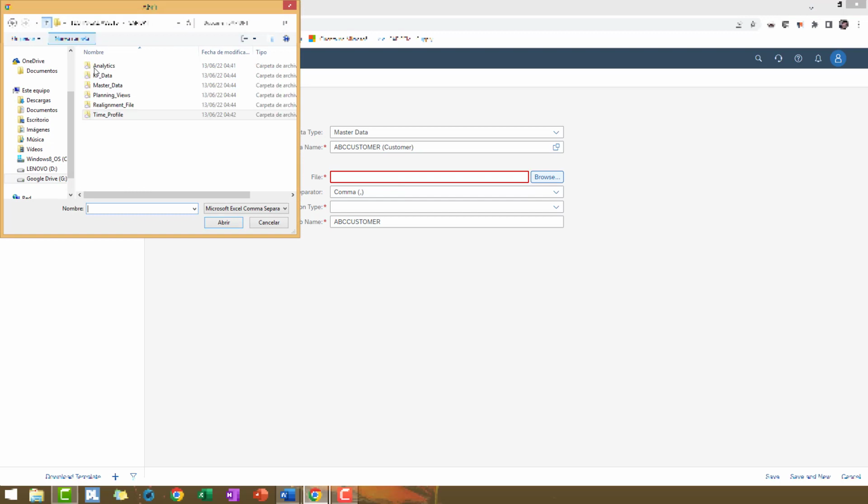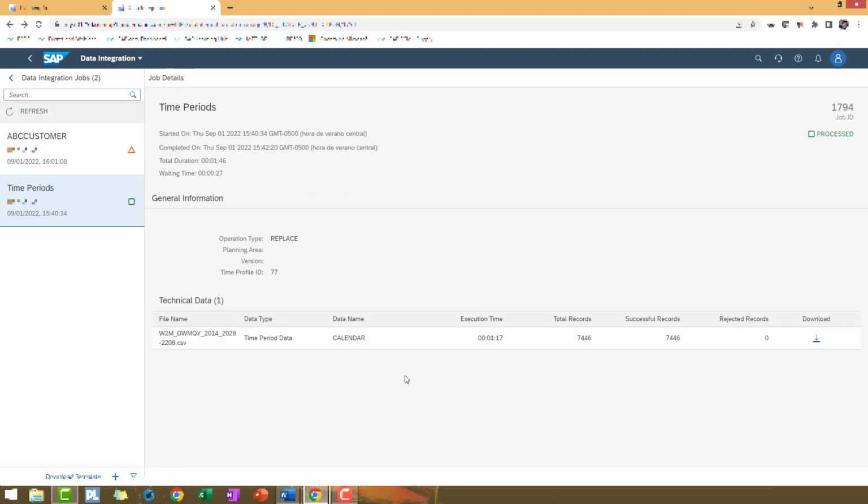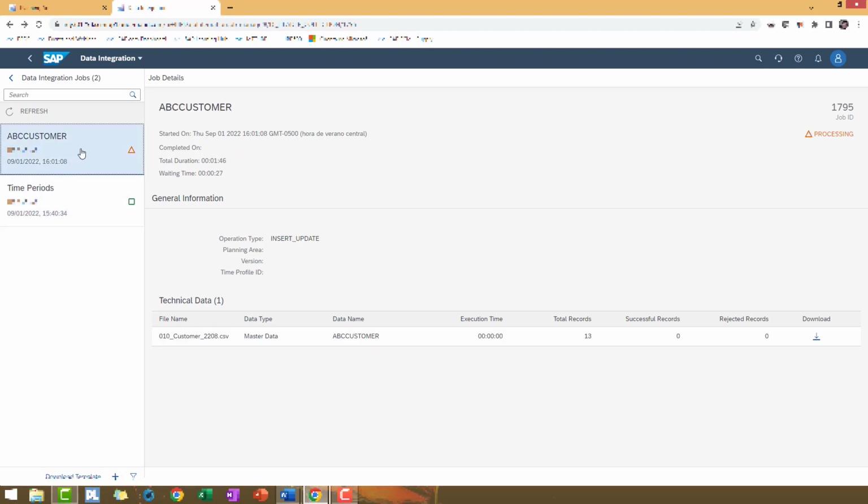As you remember, I told you in the technical assets, you have some sample data to do this exercise. Let's load customer with semicolon, insert update, the job name, and customer. And the same, let's wait until this process finishes. Let's refresh. That's it. 13 records, 11 seconds. That's fine. Let's continue with the following ones.